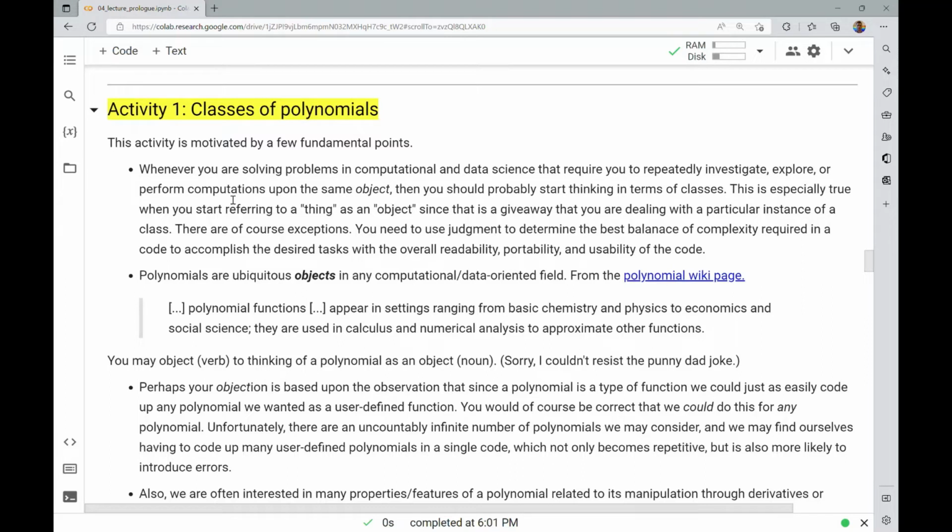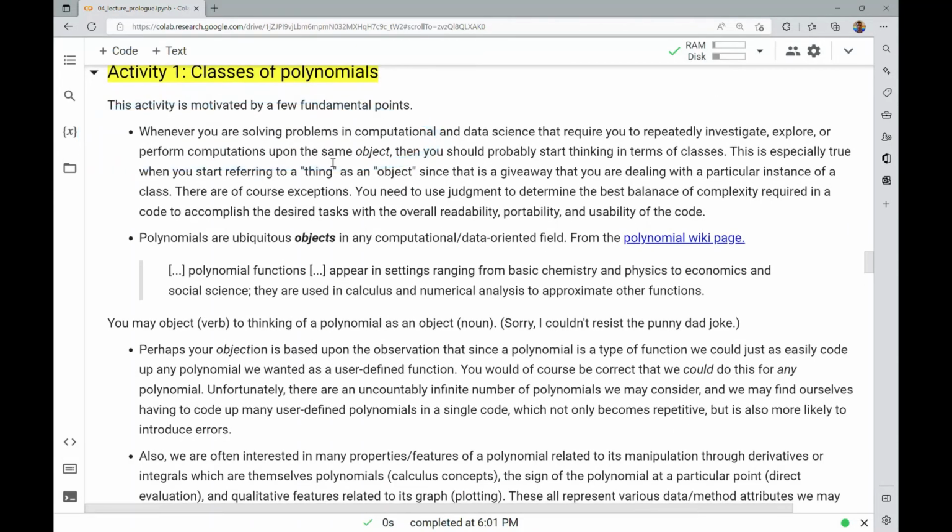I end this first video with a discussion of the instructions of the first activity in this notebook and also its solution. So in this activity, we're dealing with classes of polynomials. This activity is motivated by a few fundamental points. Whenever you are solving problems in computational and data science that require you to repeatedly investigate, explore, or perform computations upon the same object, then you should probably start thinking in terms of classes.